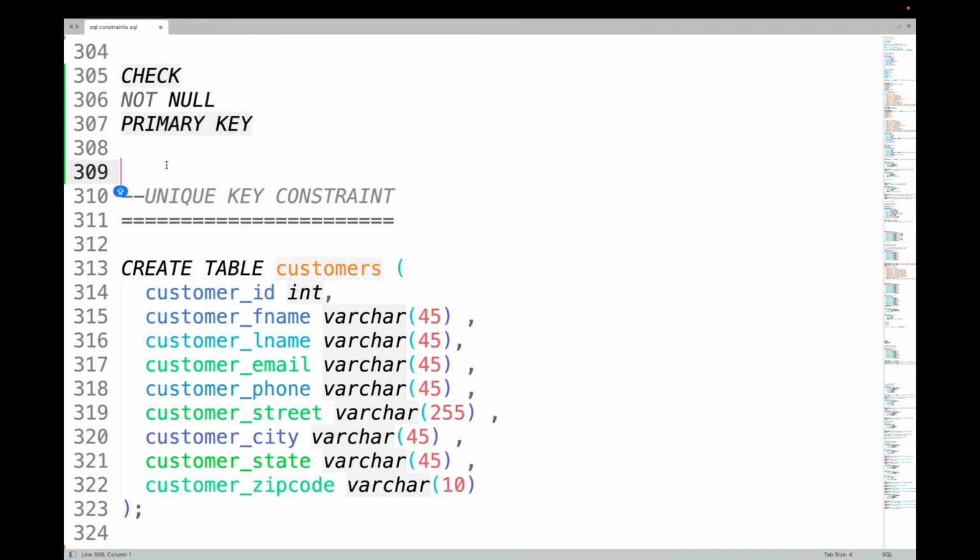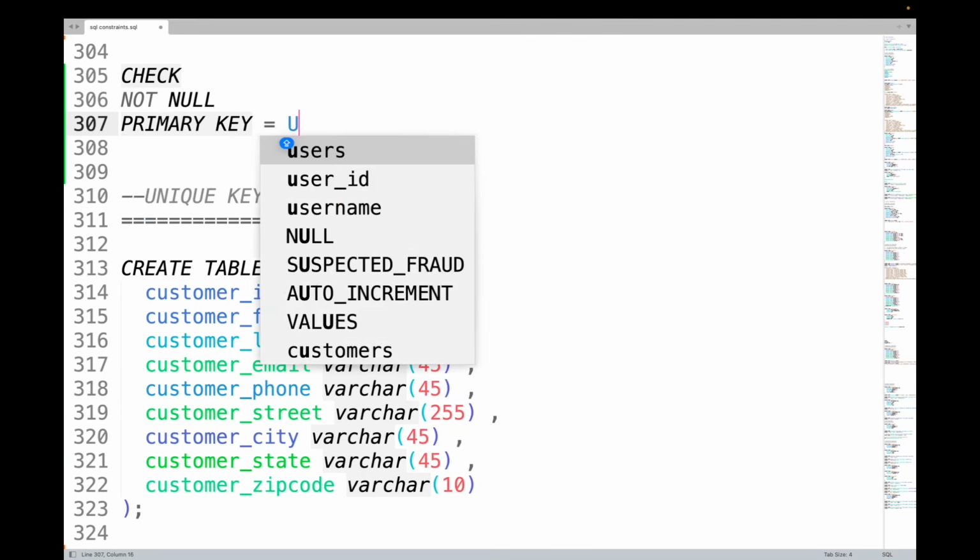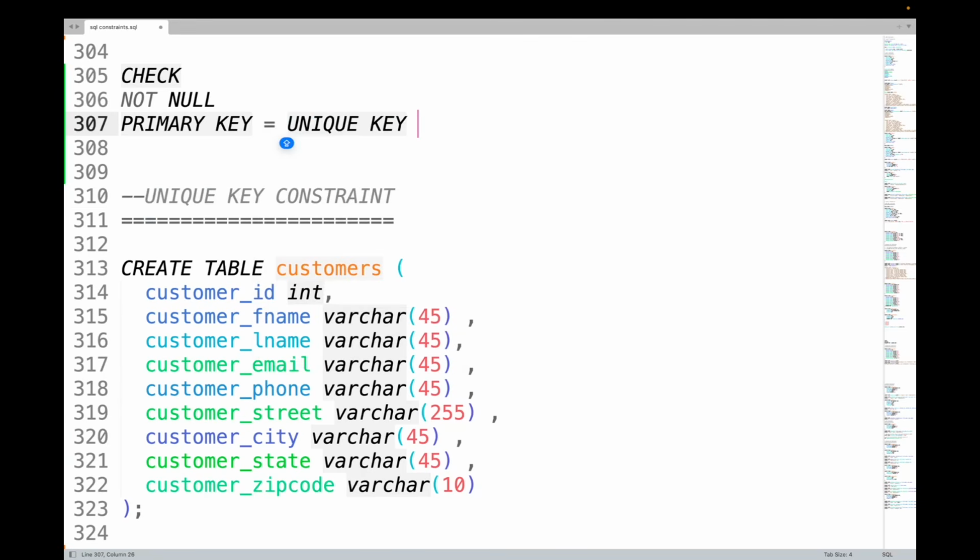You remember I said primary key constraint will not allow null values, not even one null value. But unique key can allow any number of null values. That's the only difference. So if you ask me, primary key equals unique key plus not null constraint. But again, this combination is only for one particular column.